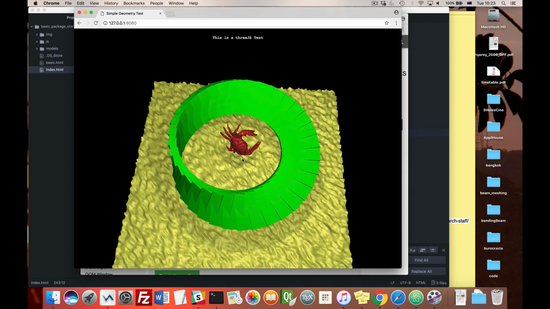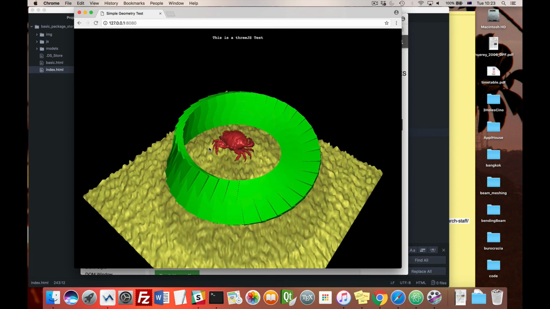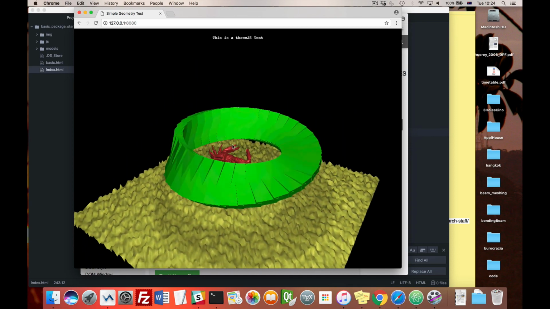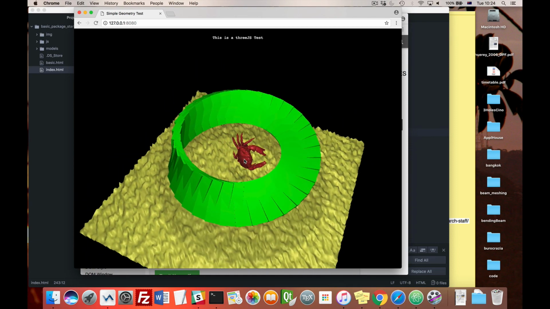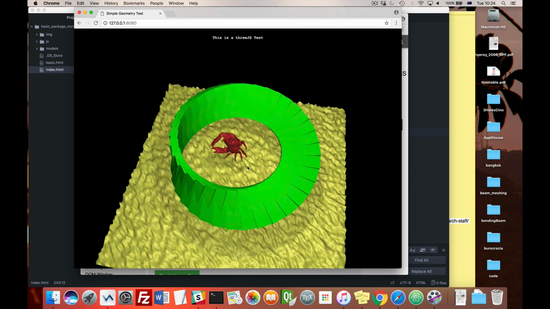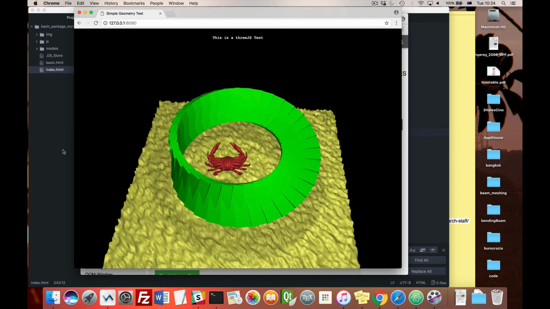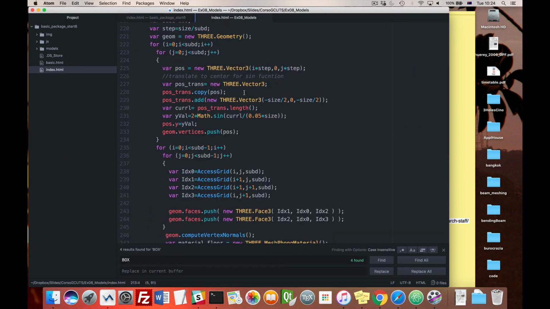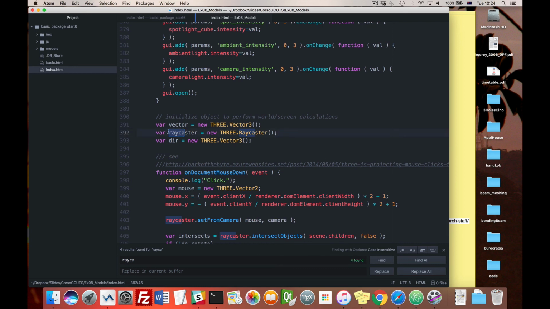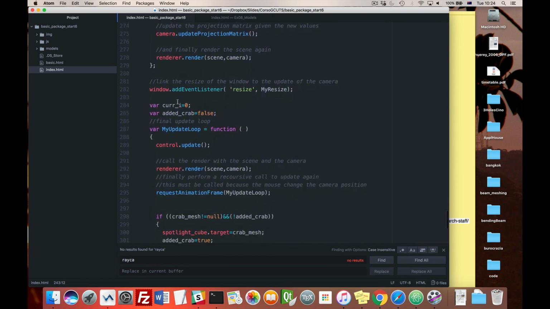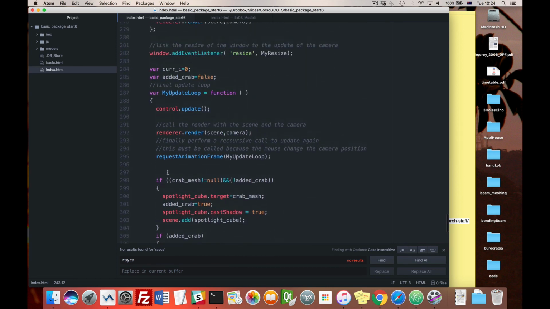Okay, another thing that you maybe find interesting for your project is how to select an object from the scene. So, for example, I want to select one of these cubes, or I want to select the crab. What you can do is use the raycaster. So what you have to do is define this raycaster. Okay, you can add it somewhere.